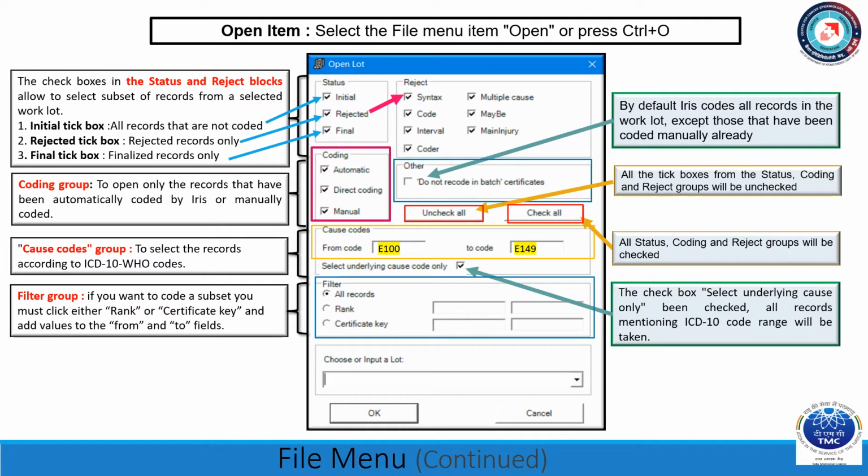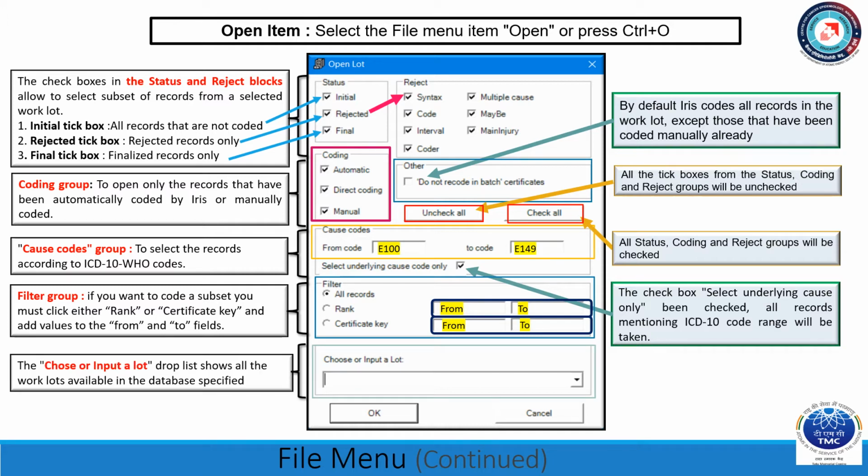In filter group, the default setting is that all records will be coded. So, if you want to code a subset, you must click either rank or certificate key and add values to the from and to fields. The choose or input lot drop list shows all the work lots available in the database specified in the Options Certificate Database tab. Figure shows default certificate database containing work lots.